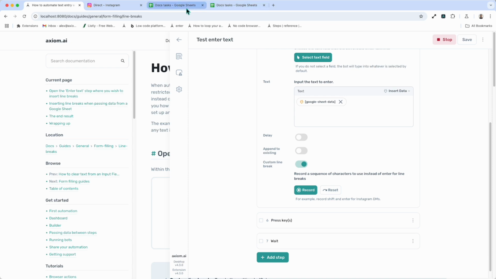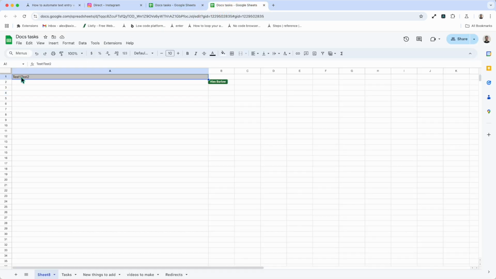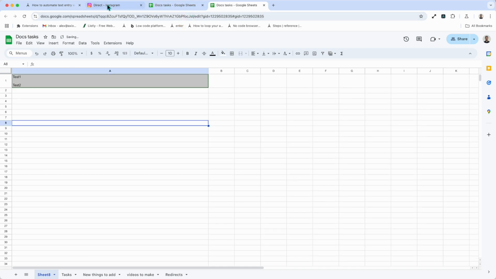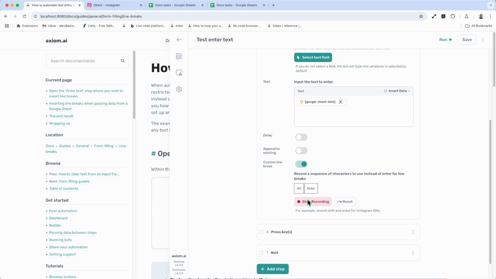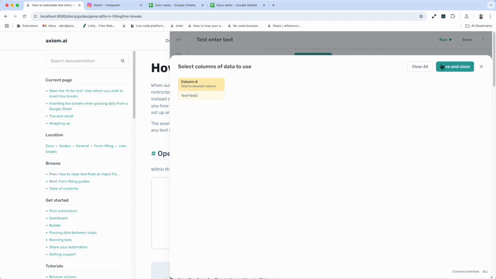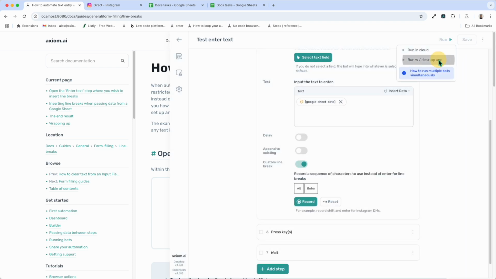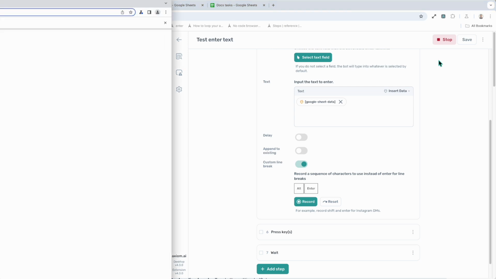Now, if I go into my Google Doc and I try a different combination of keys, I can try and use those to insert a space. So I'm going to try Alt return, and that does work. So this time I'm going to record Alt return, and press record, Alt return, press stop. Now let's run. I've got the data passing from the Google Sheet. Let me just make sure it's the correct tab. Now let's click run, and we should see line breaks inserted in the data from the Google Sheet.